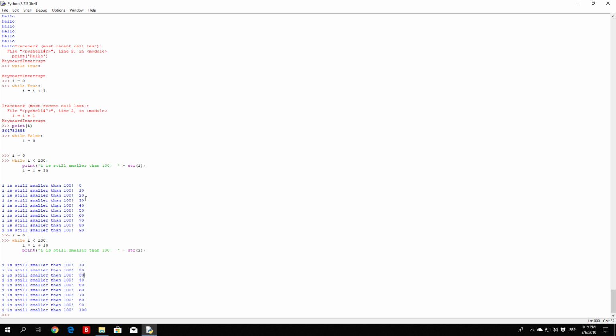So let me just check out what else we need to cover. We can also show another example of the while loop. So let me just show you. It doesn't have to be while I is smaller than something. It doesn't also have to be while true or false. It can be while.